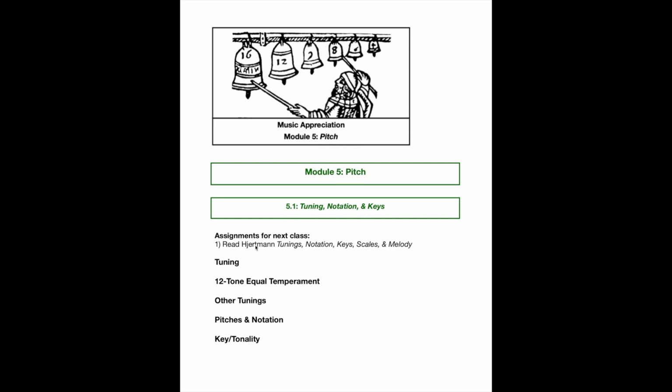For next time, I'm working on creating a reading of tunings, notation, keys, scales, and melodies, which will be everything included in all of Module 5, just so you have a written reference of everything we're covering.